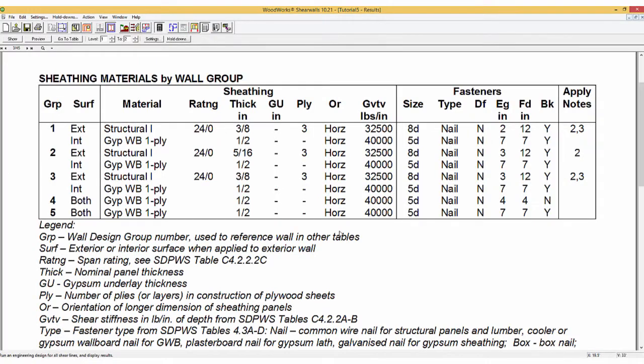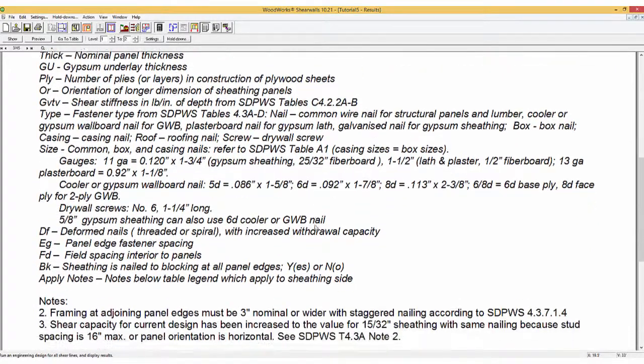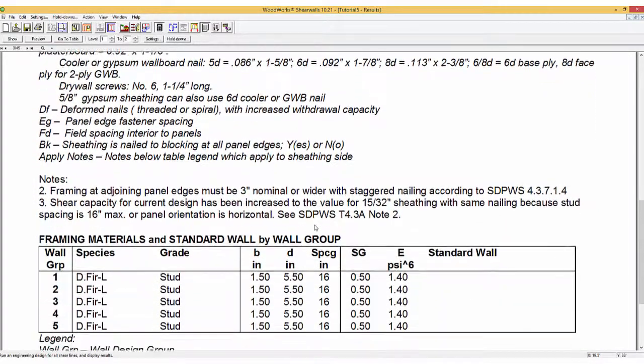The fasteners are described by the following properties: size of fastener, the type of fastener, whether or not it is a deformed nail with increased withdrawal capacity in a yes or no answer format, the edge and field spacing of the fastener, and finally whether the sheathing is nailed to blocking at all panels in a yes or no answer format. The framing material by wall group is obtained by scrolling down the table of sheathing materials by wall group, as it is located just below the legend.